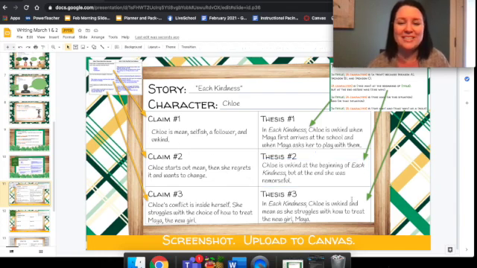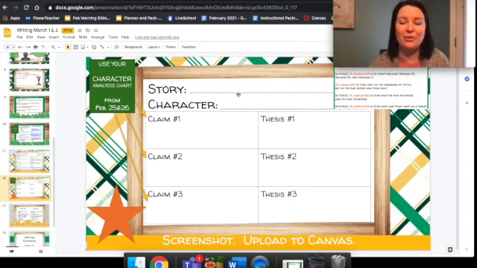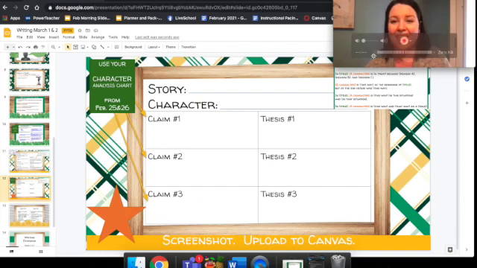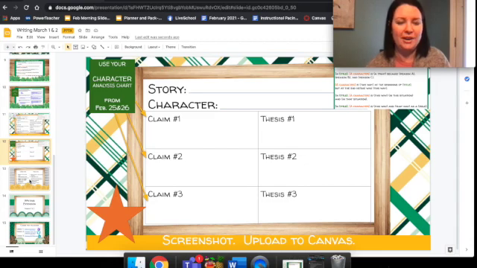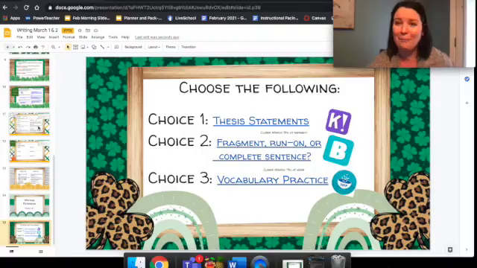And here we go. This is going to be your task. You're going to screenshot and upload to Canvas. Not mine, but yours. Here you have your story, whether you did Piper or Presto or Partly Cloudy or whichever choices you have that you've started that character analysis with. Take that chart, turn those thinking, brainstorming pieces into complete sentences, and then try out this little chart over here to help you make your thesis statements. Here is your must do for the day and your may do. So happy writing, 6th grade.